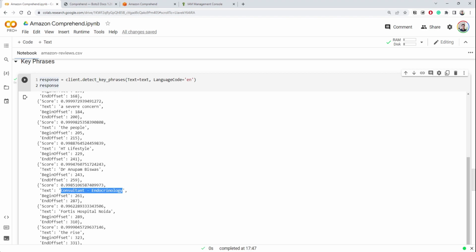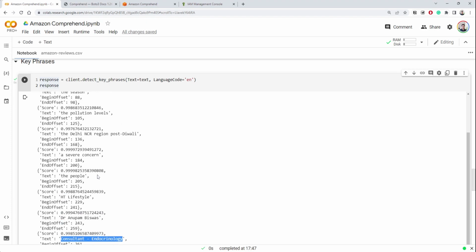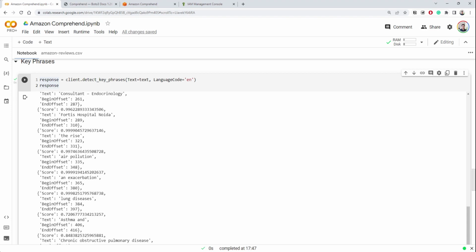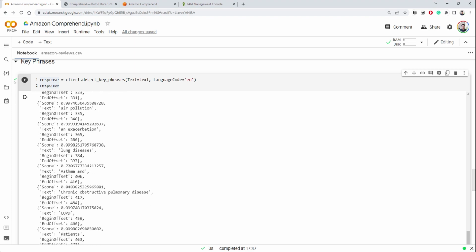Seems to be some kind of a consultant and a practice name or a doctor. I'm not sure what exactly this is. Just like we say orthopedics or something like that. So it has found air pollution as one of the terms, lung disease it has found, right? So there are certain things which we were not able to find in the entities, those are captured here.